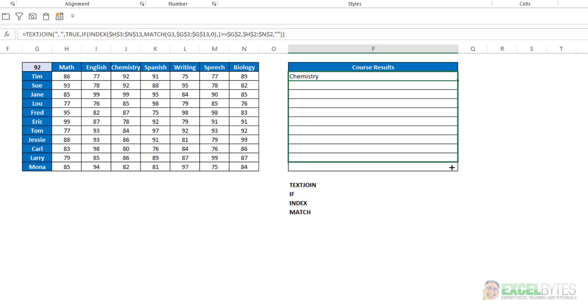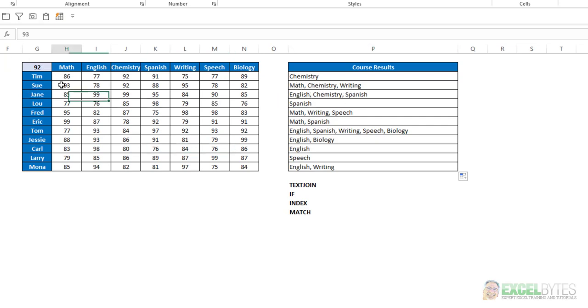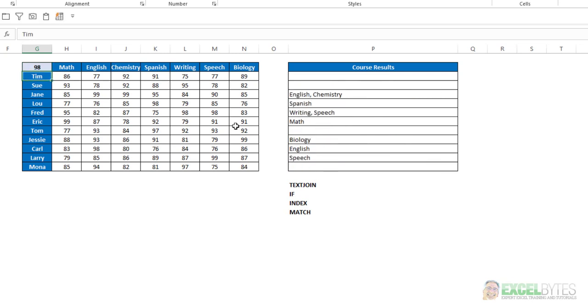And if we copy that down, we see everyone else's scores. Sue, math, chemistry, and writing. She had 93 in math, 92 in chemistry, and 95 in writing. And you can see what everyone else's score there is. If I change this to 85, that list expands. If I cut it down to, say, 98, it certainly shrinks down because fewer students scored that high in any one of their classes.